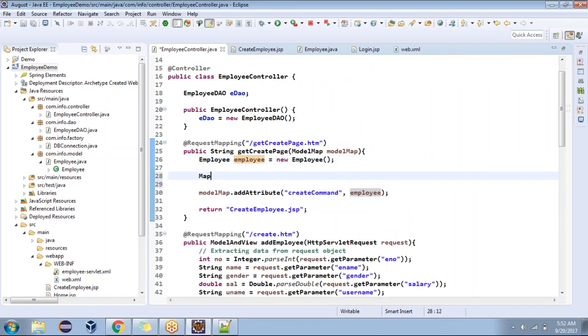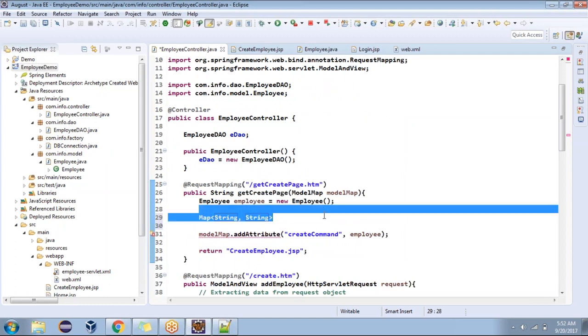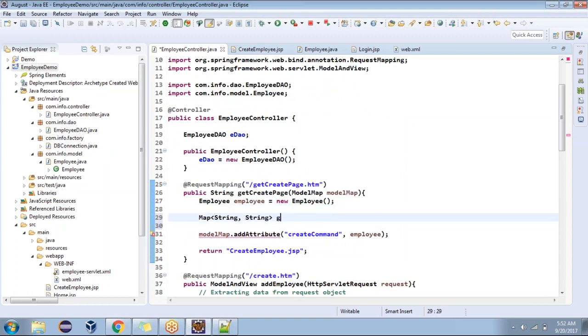We should create one map. This map has a key and a value. The key is a string, and the value is also a string. It's called gmap. Gmap equal to new HashMap. I'm creating the map. You guys are with me?